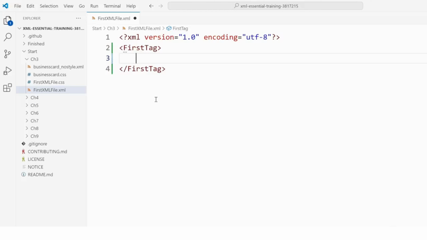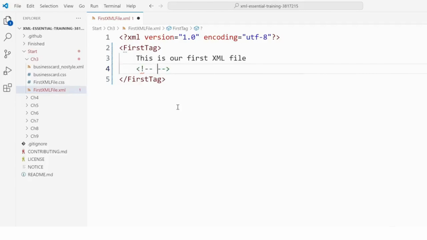And you can see that the XML extension is doing a nice job of doing the code complete there for me. And so inside the first tag, I'm going to put some text. All right, this is our first XML file. And I'll put a comment in here as well. Let's see, this is a comment in the file. All right, let's go ahead and save that.